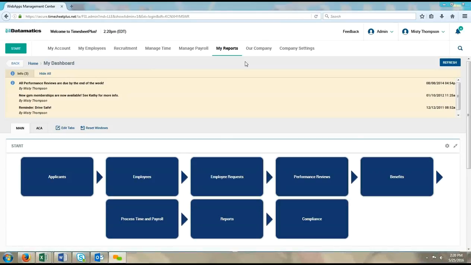A little bit of information about the CMS. CMS is the acronym for the Center for Medicare and Medicaid Services. It's the agency within the U.S. Department of Health and Human Services that's responsible for the administration of our federal health care programs within the United States.